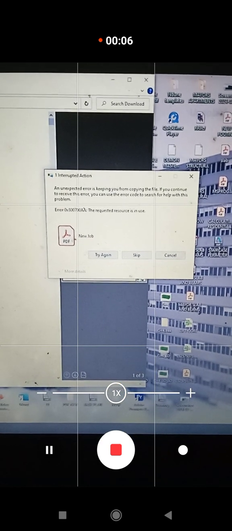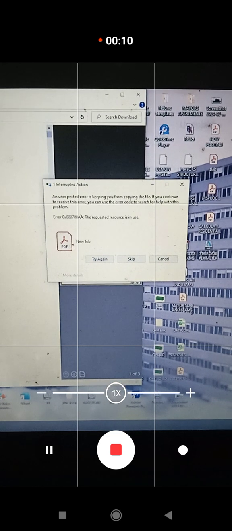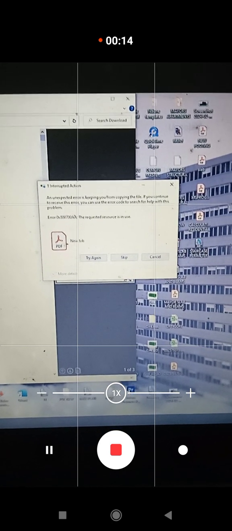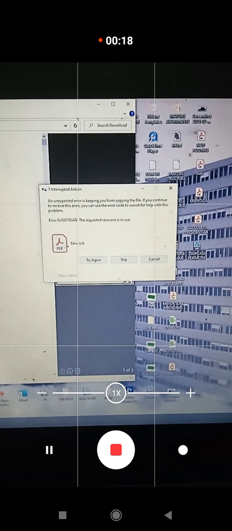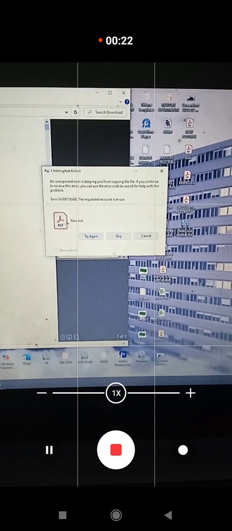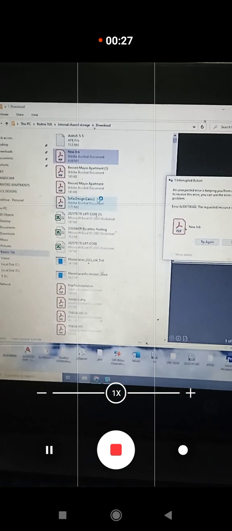Today I want to show you how to solve an unexpected error that is keeping you from copying the file. If you continue to receive the error, you can use the error code to search: error 800700AA, request source is in use, when you are trying to transfer a file from your mobile phone to your computer.